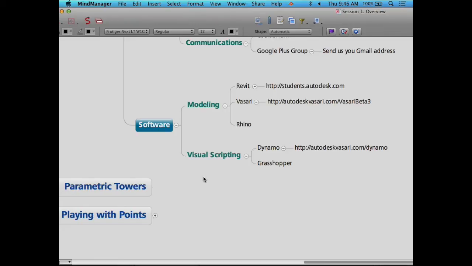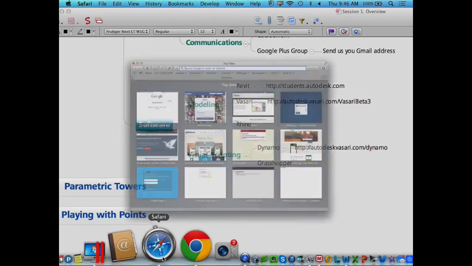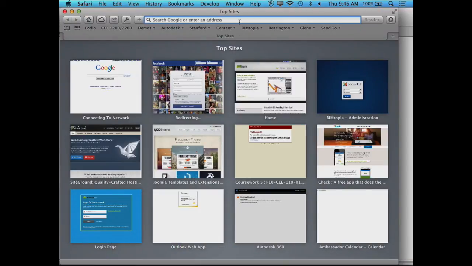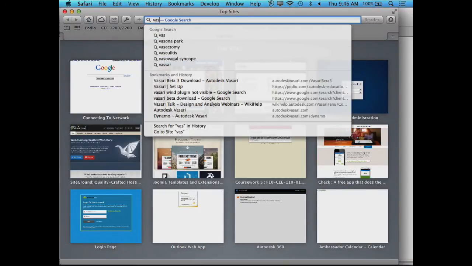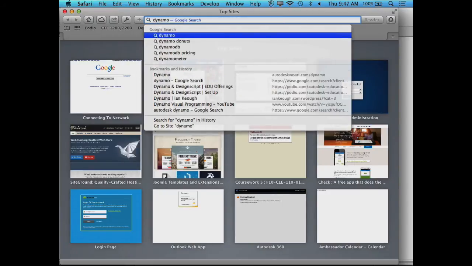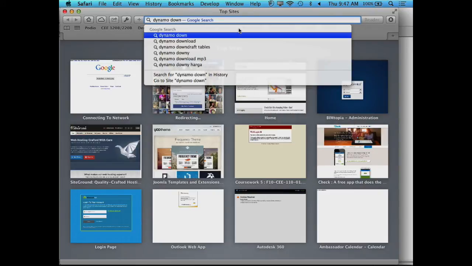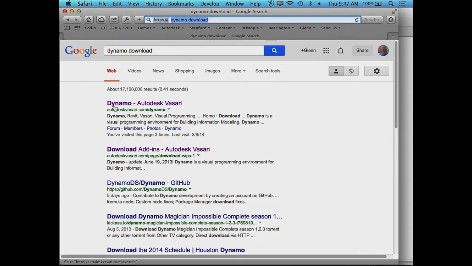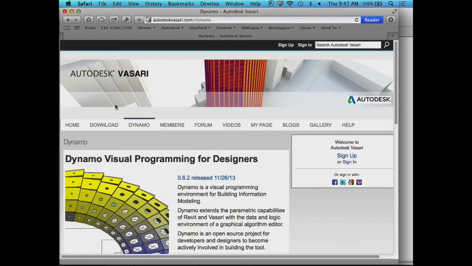Dynamo is something that would be very helpful for you to download to your machines. So if you can, please head over to that site, either on your machines or on the machines you're sitting in front of if you logged into those. Let's take a look at what we need to do there. I'm just going to go to Vasari. Actually, I could say Dynamo. That'll work too. Download. And it'll take us to this site. It'll be Autodesk Vasari / Dynamo. So AutoDeskVasari.com.